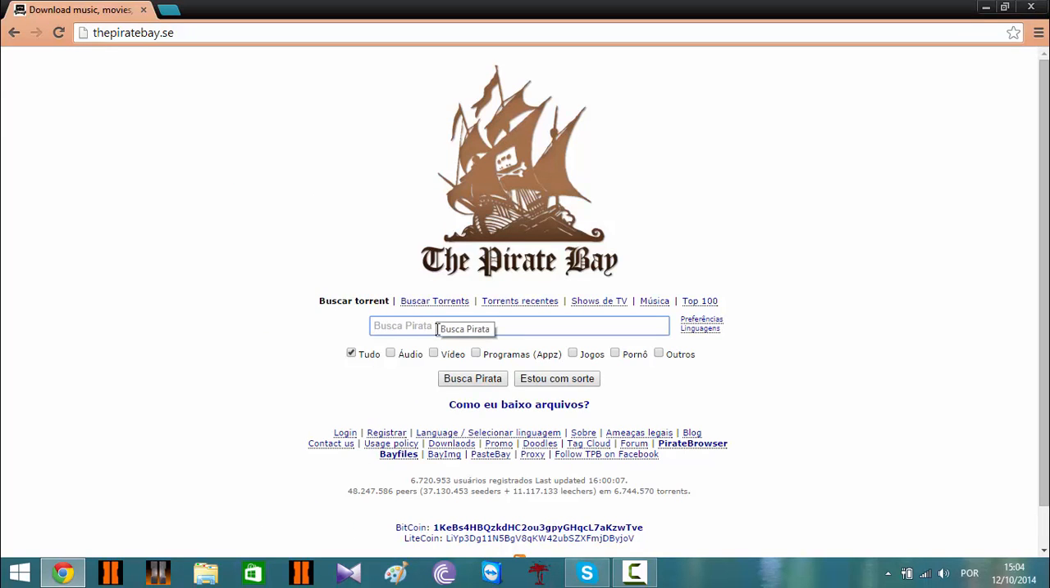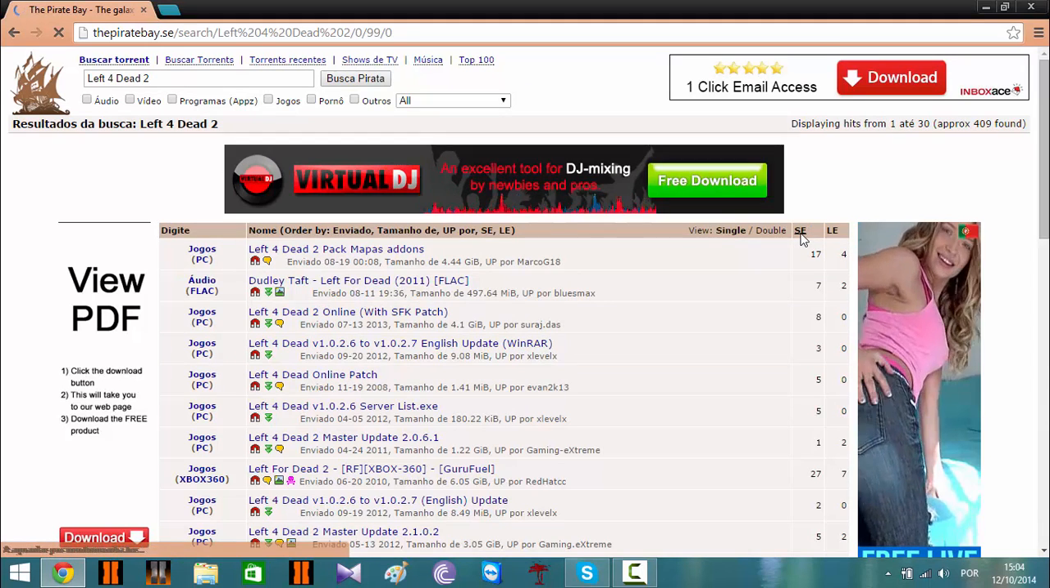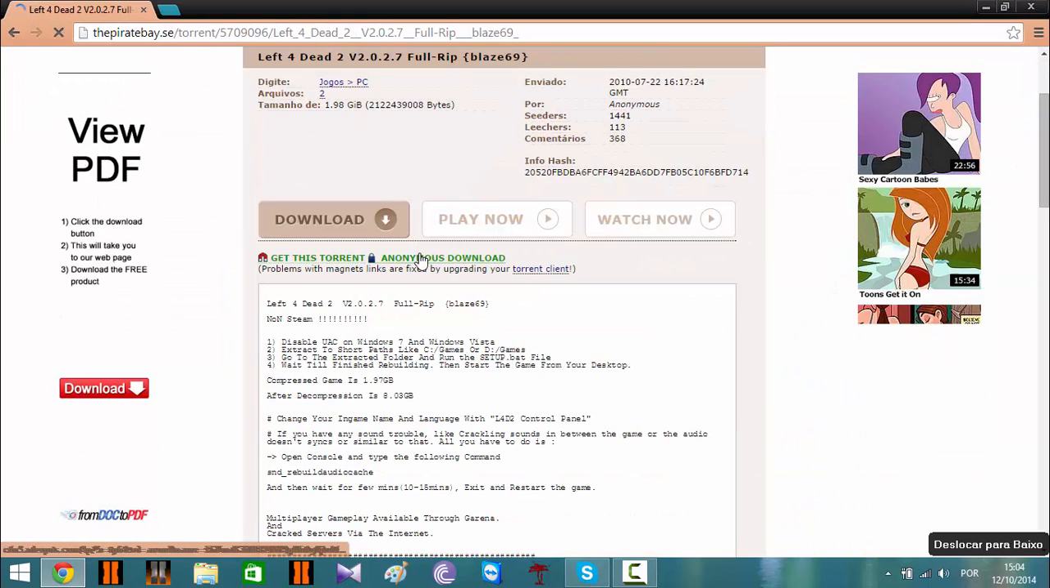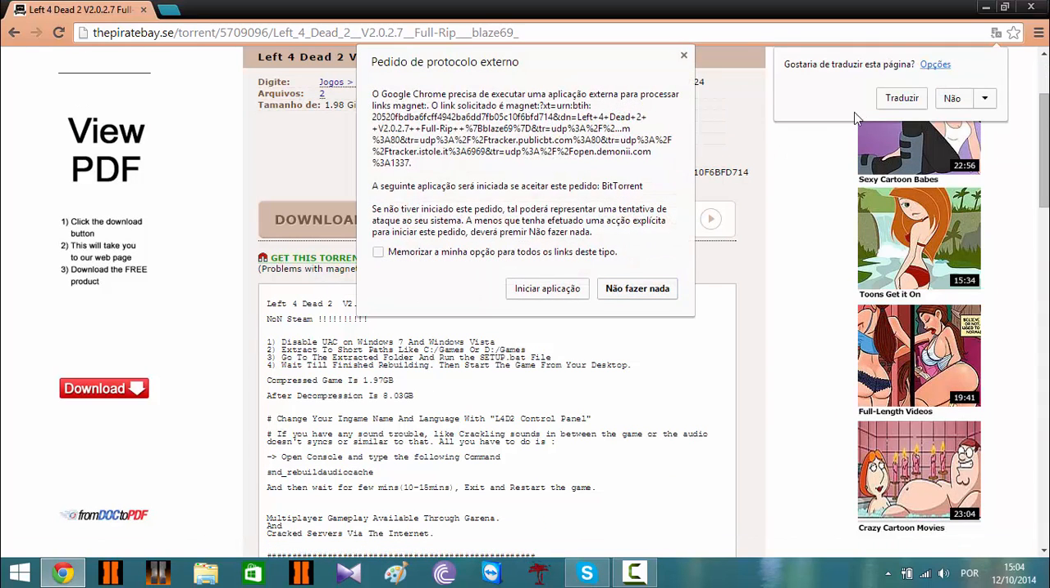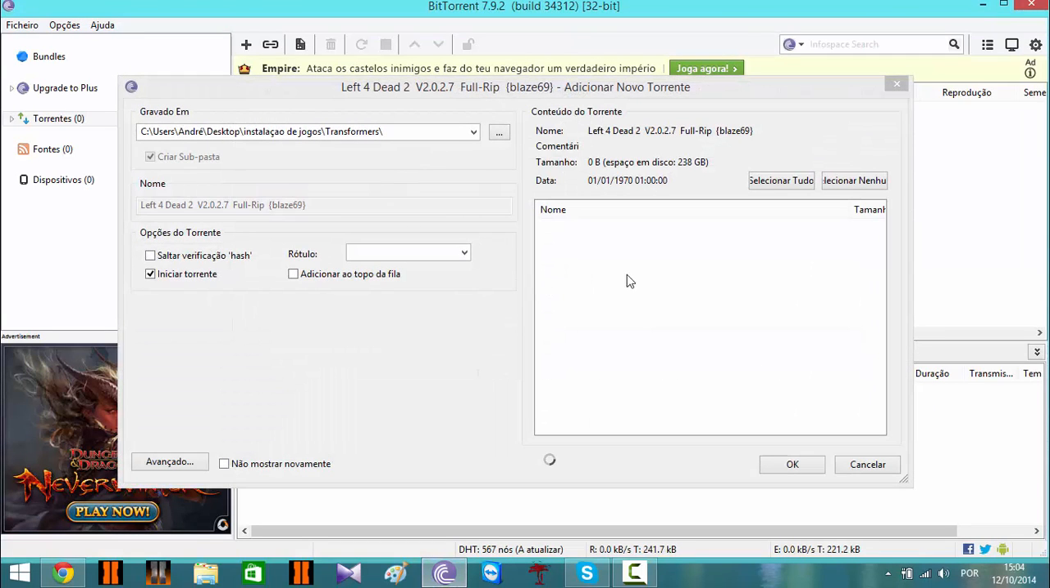So now you search for Left4Dead 2 and go for it. You click on SA. And now you click on the first link, which is Left4Dead 2 by Blaze69, and you want to click on Get this torrent, and click on Initiate application.